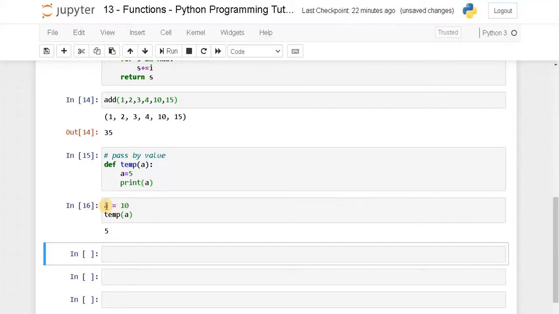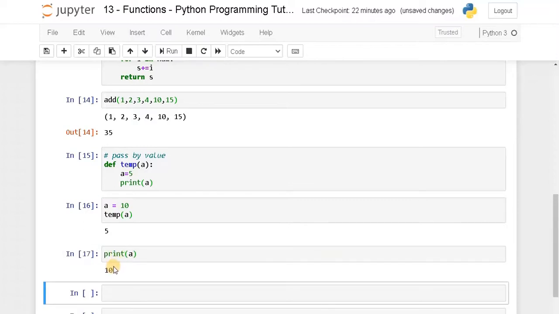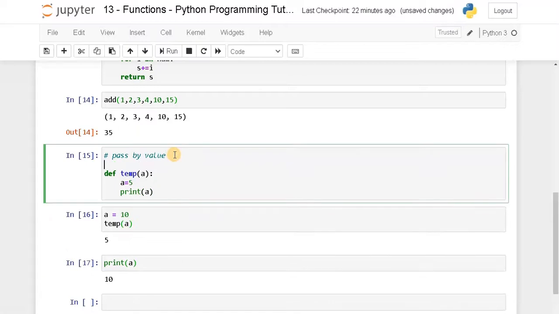But I defined a outside the function too. Let's print a, run it. See, it didn't change. a is still 10. I'm passing only the value to the function, not the entire variable. So that is pass by value. Pass by value generally won't affect the original variable.